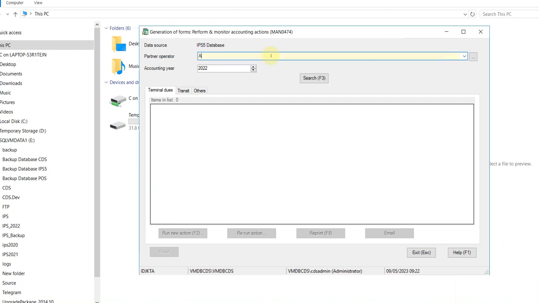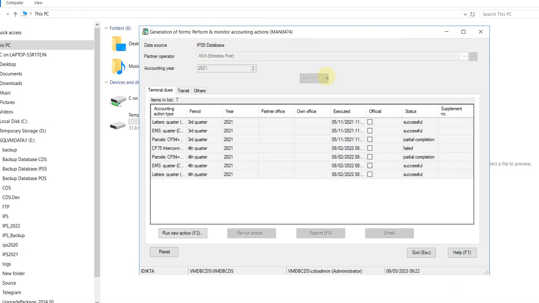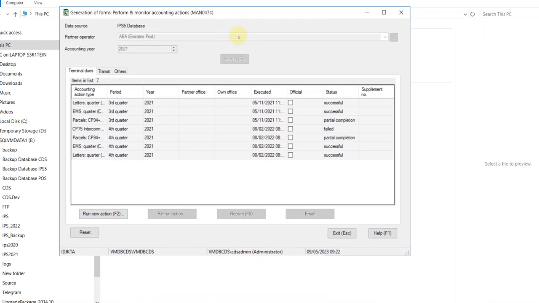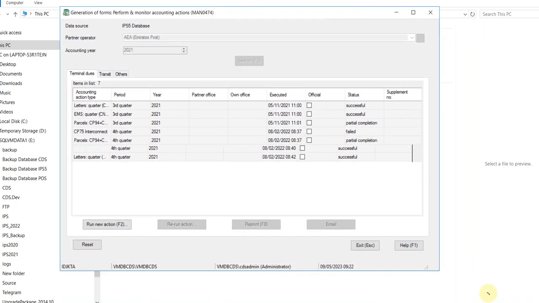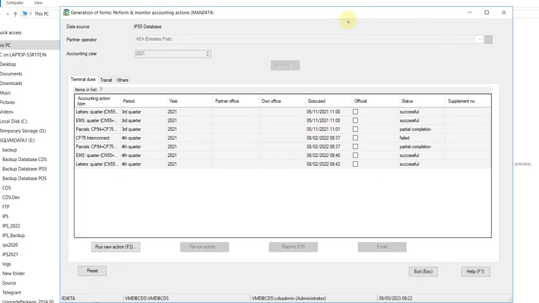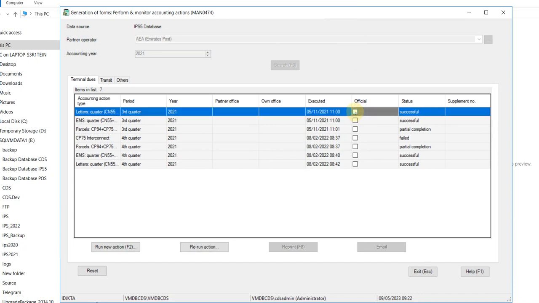I select Emirates as partner operator, then accounting year 2021 and search. You ran several accounting actions, but none of them was offshore. If you run offshore accounting form, you see check mark on this box. So I will run new action.